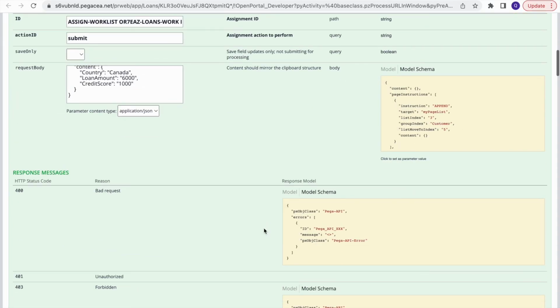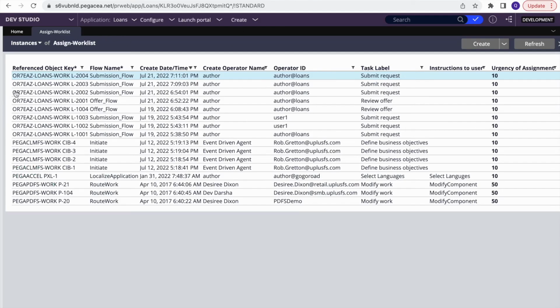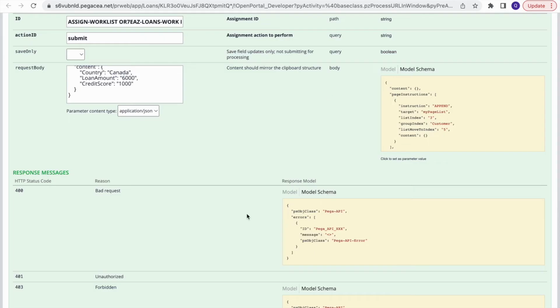Okay, let's perform this assignment. What it will do is move the case from my work list to the next stage. Here you can see that currently it is in submissions flow. So let's try that API and see what is happening.